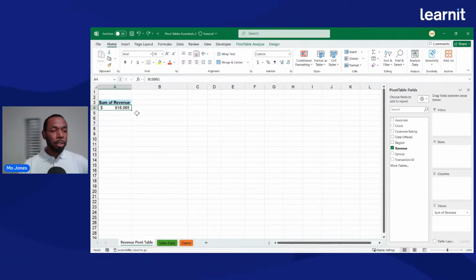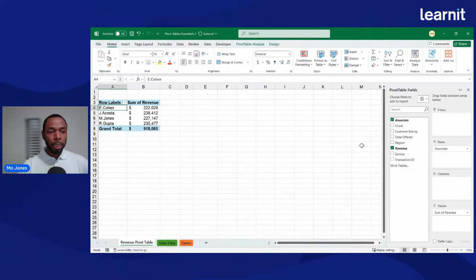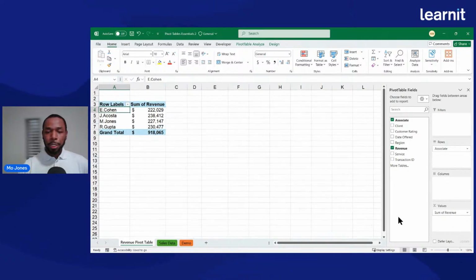So now we have the revenue in here, but remember, we also want to know what was the revenue for each of our associates. So I'll go ahead and click on the associates here. Now notice it places the associates in the rows, right? So here is our sum of revenue based on associate.